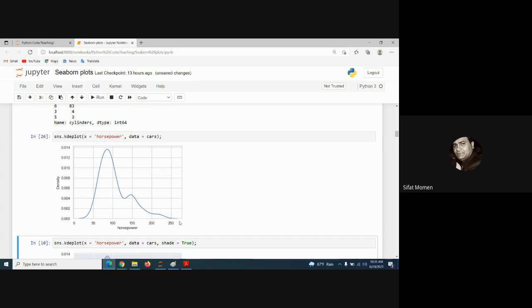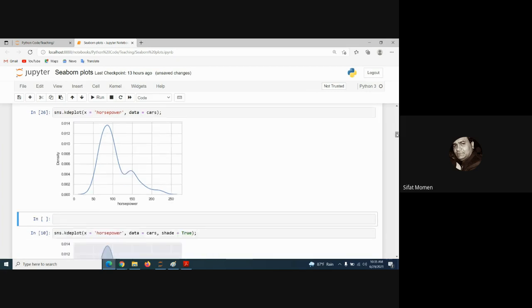I can find a little bit of summary statistics for horsepower as well. How can we find the summary statistics for horsepower? Let me create a new cell below that. What's the name of the data frame that contains this horsepower?